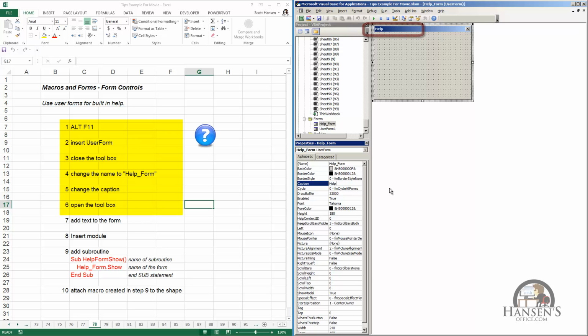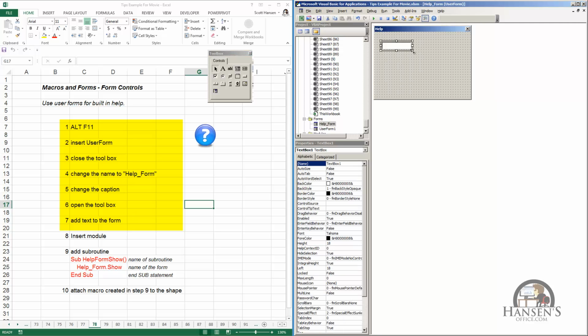Now we open up the toolbox after we click off the form, and it's this icon right here, and I've got to bring it in from my left monitor. And we're going to add text to the form with this text box. So I can input anything that I want the user to know.